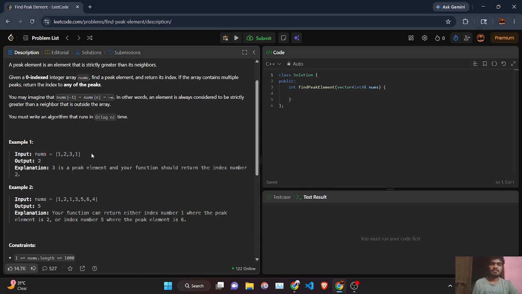So on observing, we can see some edge cases. What happens if the array contains only one element? Then the zeroth index will be our peak element. Means the single number, regardless of anything, will be our peak element.